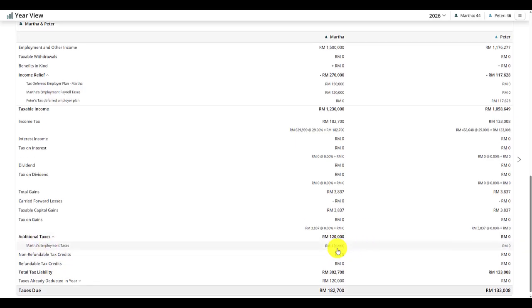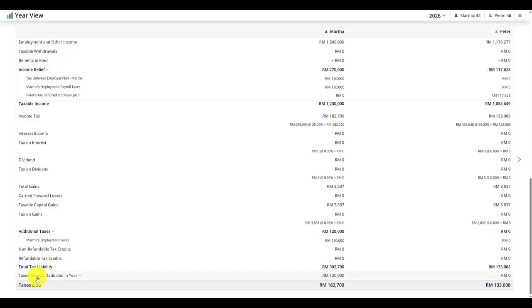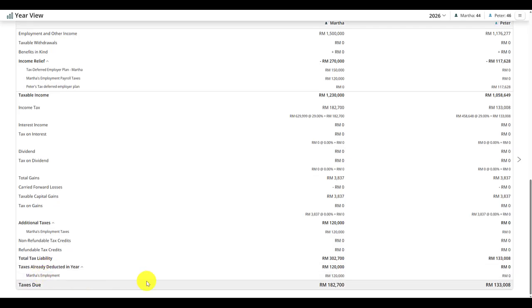You'll also see it under additional taxes, Martha's employment taxes. So you'll see that there, and then you will see a line item that states the taxes that have already been deducted in that year. Martha's employment, the $120,000, and you'll see how that deduction up here from the income relief is going to reduce her taxable income, and that's because we stated that we wanted this to be tax deductible.